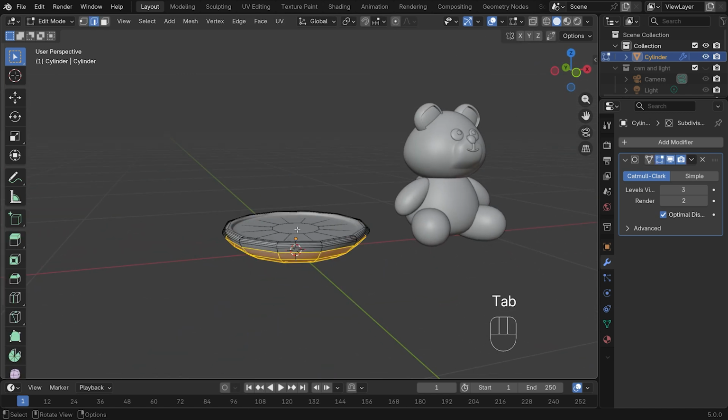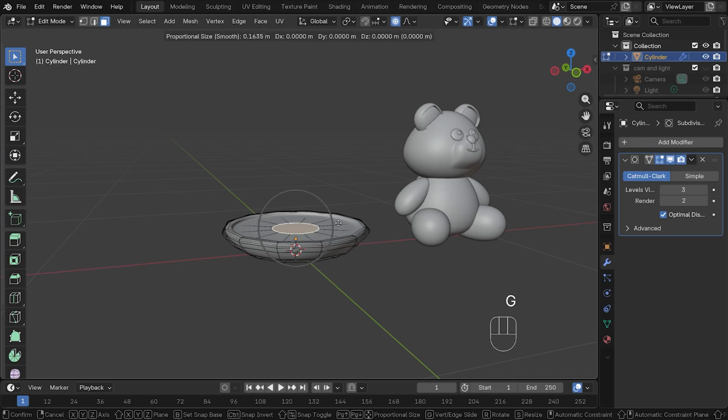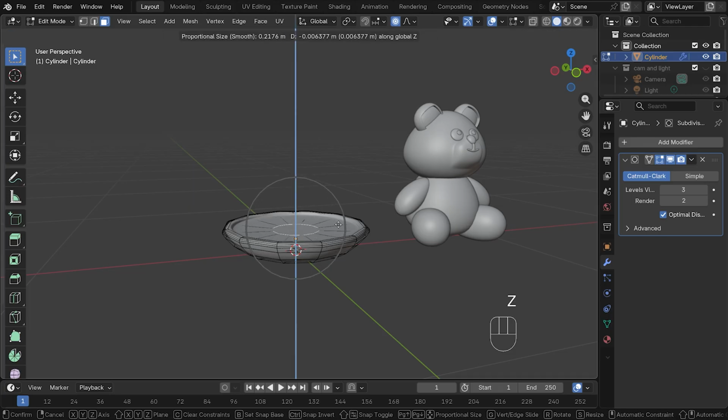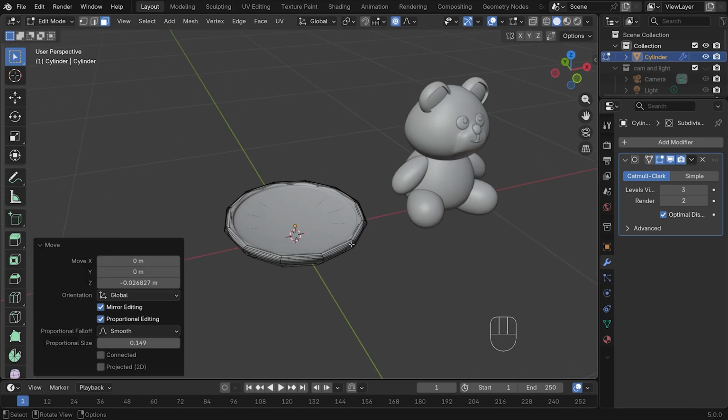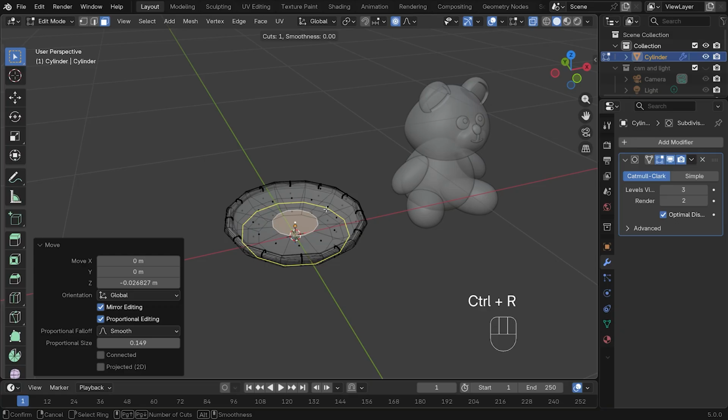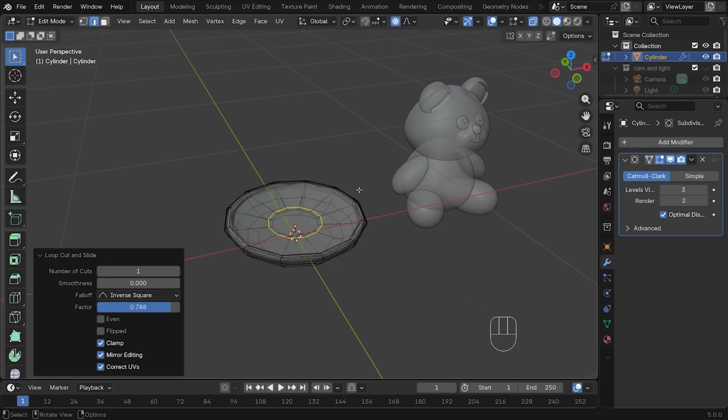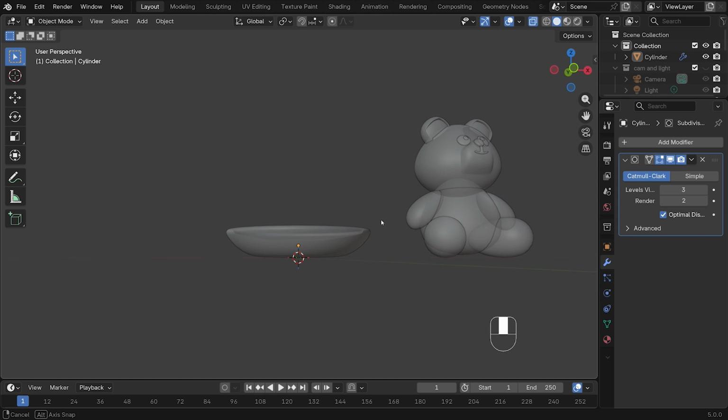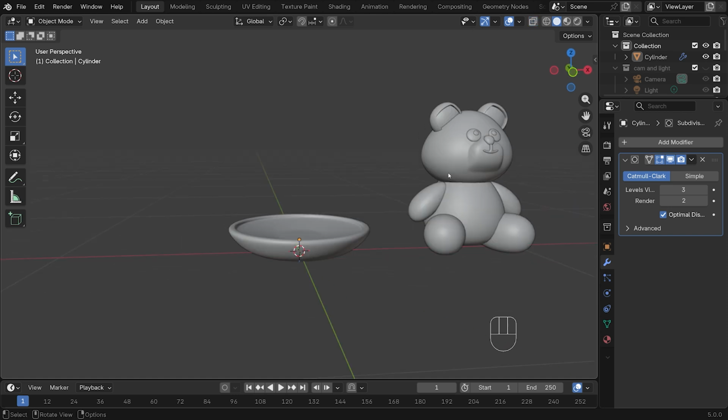Maybe just tab back into edit mode for a second, go to face mode, select this face, turn on your proportional editing and just press G, make the circle of influence a little bit bigger, Z, and then you can pull it downwards like that. We can also add one more loop cut. Let's just go to X-ray mode, one click and just pull it closer like that. And then tab back into object mode. So that's my little plate. I'm quite happy with it. And let's come out of X-ray mode.